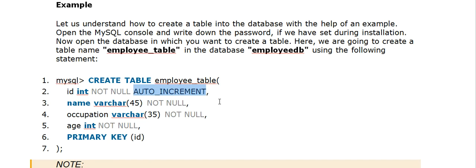Then the next column is known as occupation, and for the occupation we are defining the column name and the data type is given as varchar. So again occupation can be typed in character format, and that can be of 35 characters. How many characters? 35. Again, which is not null. Age, again an integer, not varchar. Why? It's a numerical value. So when we are talking about a numerical value, we will define int.